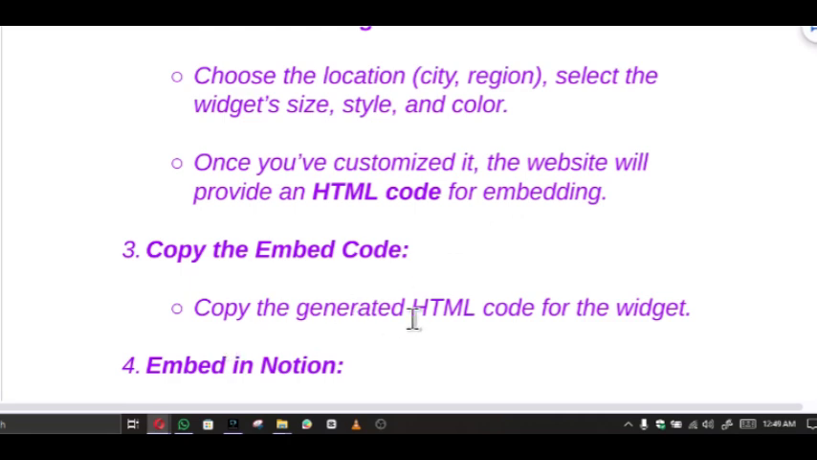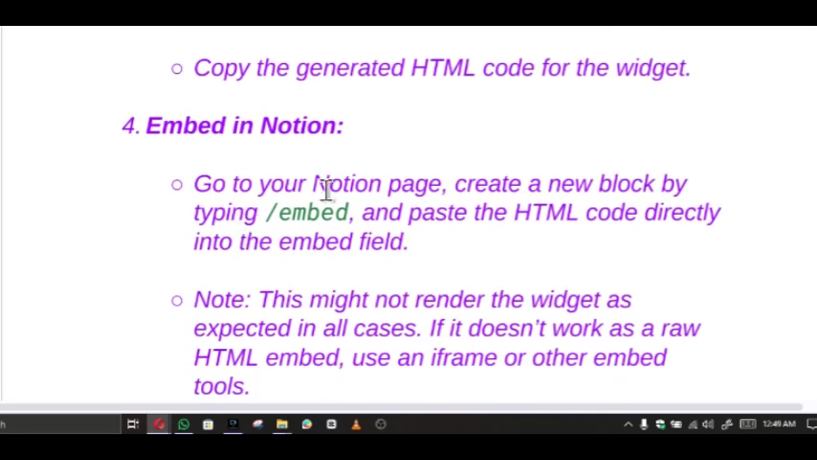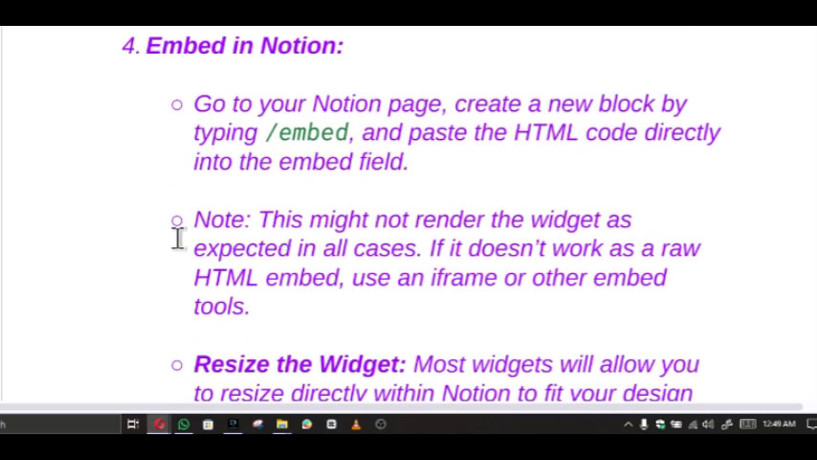Then you copy the generated HTML code for the widget. You copy it and you go to Notion page. Go to your Notion page, create a new block by typing /embed and paste the HTML code directly into the embedded field. Note that this might not render the widget as expected in all cases.